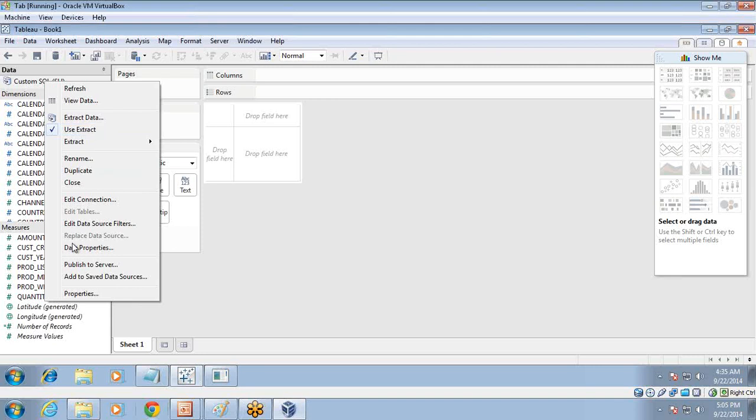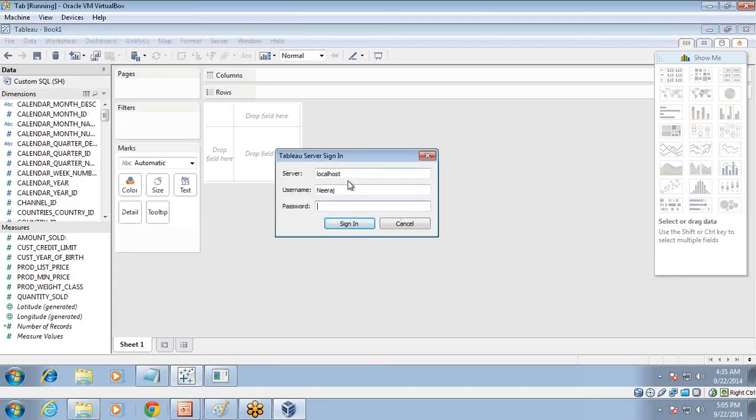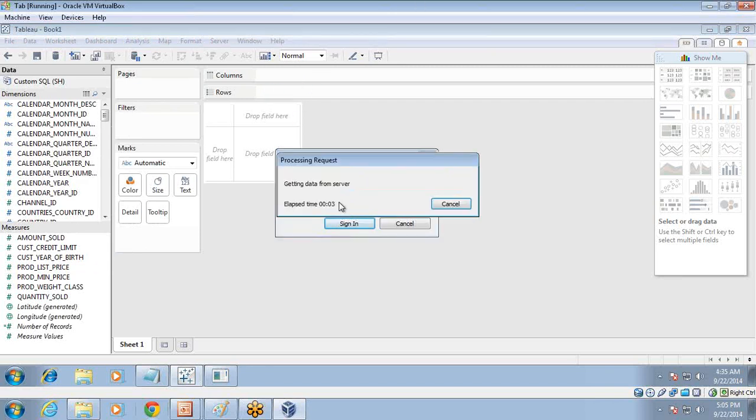Once you extract it, you also have an option to publish a subset of data to the server so that everybody can access this. Click on publish, specify your server name and the credentials. I sign in, and it will publish into your server. Again, it's relatively big, so it takes a few more seconds to complete.